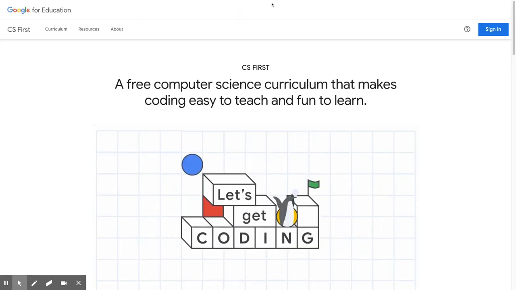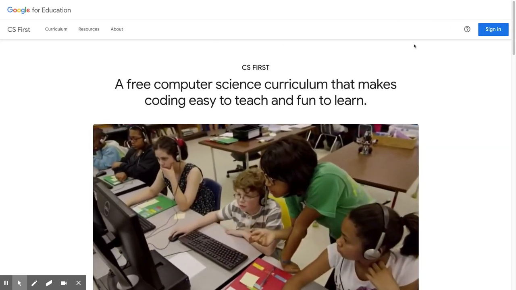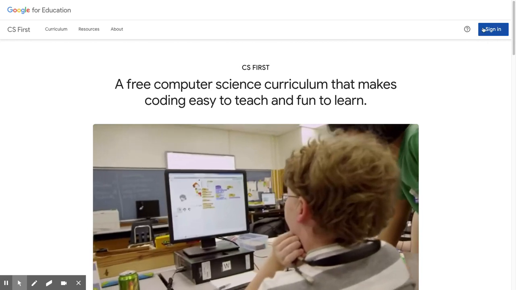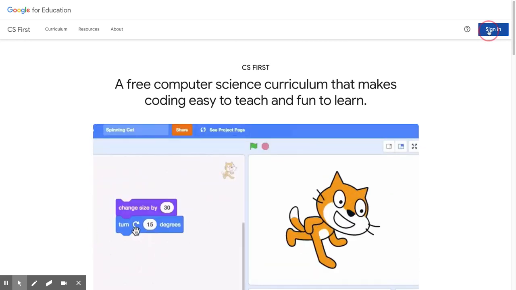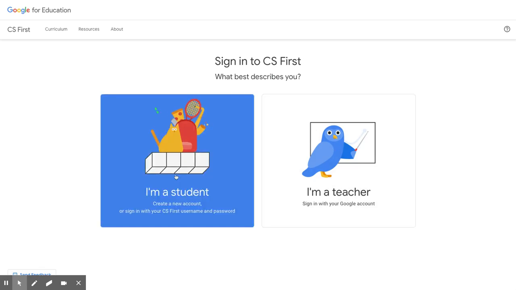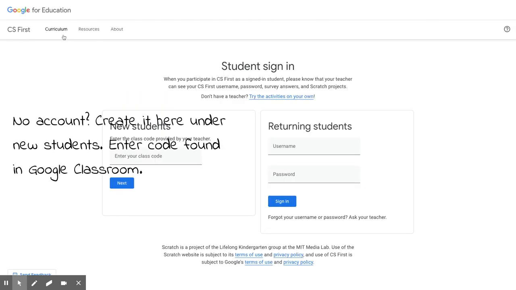When you click on the CSFirst link, it's going to bring you to this page. Now, if you have your Scratch login, it's the same login with CSFirst. So you could click sign in on the top right-hand corner, click I'm a student, and sign right in, and the project is available there. But if not, you can always click up on top. Don't worry, you don't need to sign in for CSFirst, but you do still need to make an account because you need that to sign into Scratch.